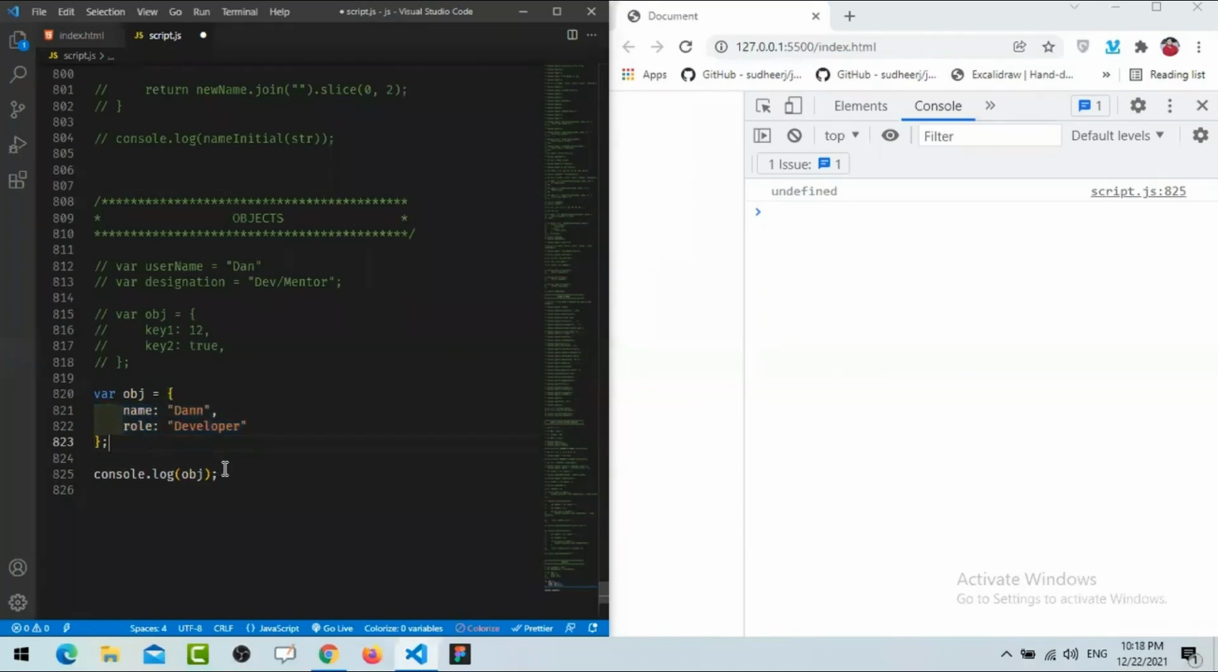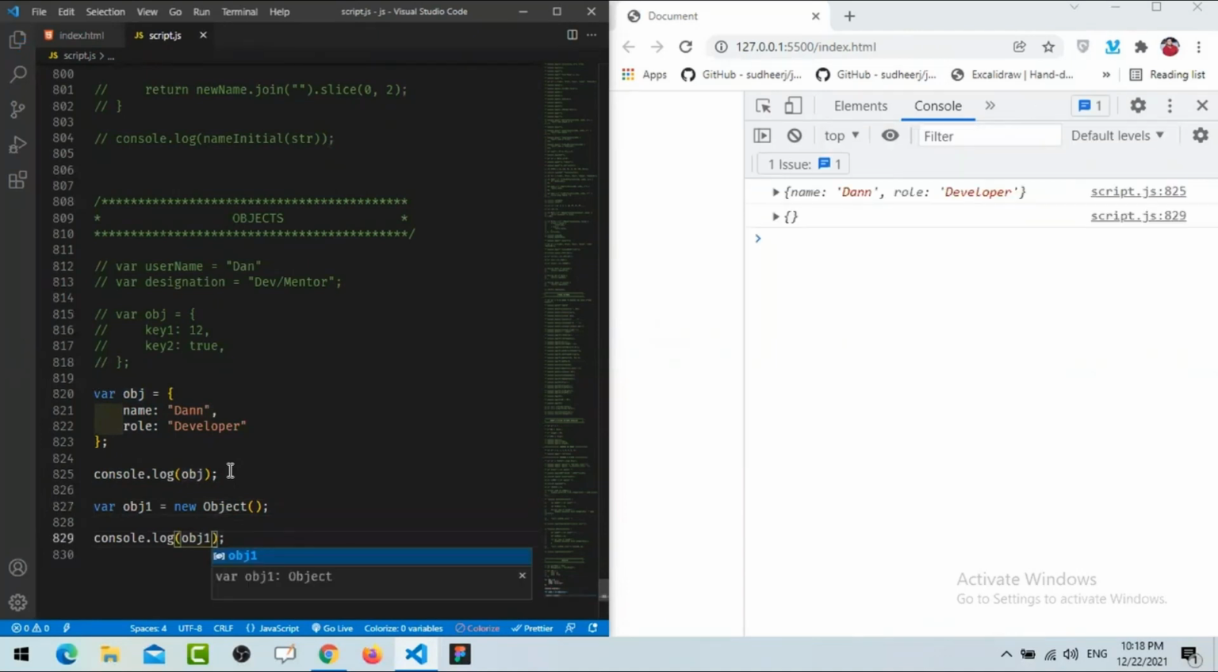Another way is that you can create an object where obj1 is equal to new Object, and this is known as the constructor method. Okay, the constructor method to create an object. So here I'm going to print this one and we'll see what it prints. See, I'm getting one empty object. So that is fine.